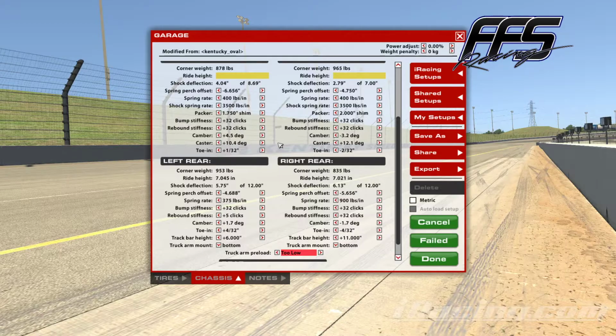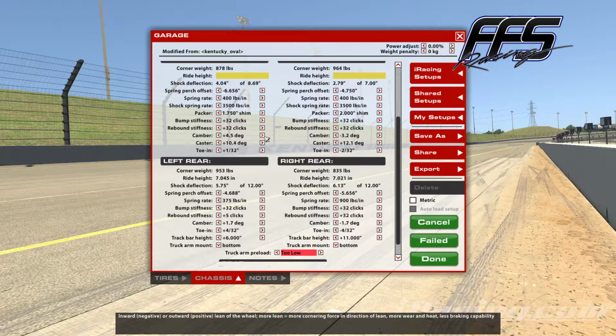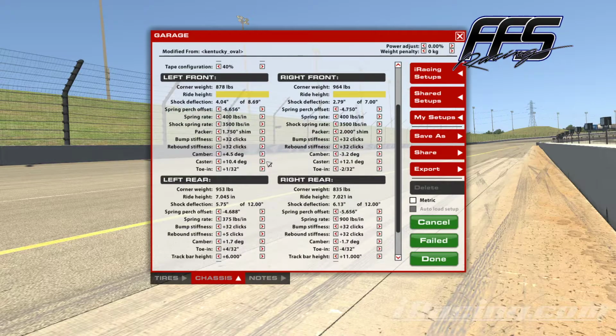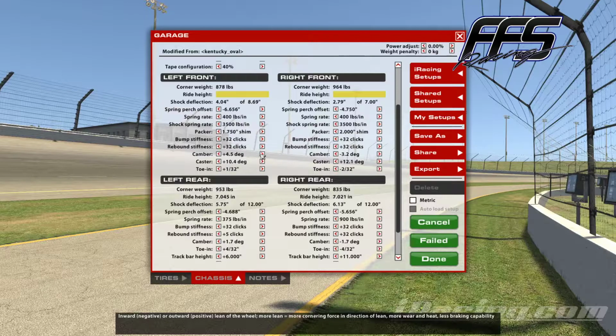I'm kind of rambling because I've been awake for not that long, but long enough. Anyway, let's look at the left front camber. I keep kind of skipping around.